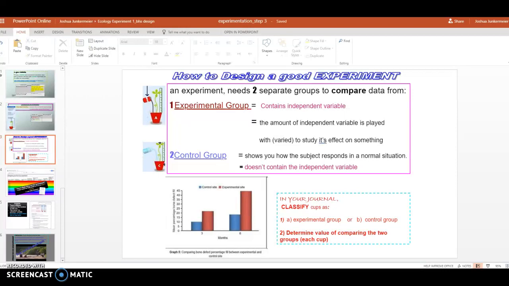All right, in your notebook, write slide 13, and then pause the video and get the definitions for experimental group and control group. So in your notebook, write slide 13 and copy down these two vocab. In this example, the experimental group contains an independent variable. In the picture, it's the soda. So it's the cup with a plant that gets soda, which is the weird thing, right? And then in this example, the control group doesn't get the independent variable. The control group is the group that just has a normal situation like water here. For yourself, decide which cup is your experimental group and which cup is your control group.